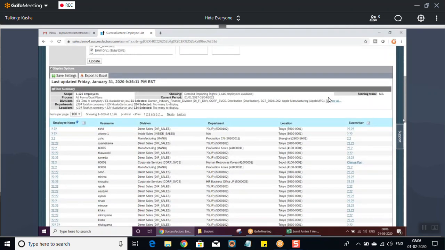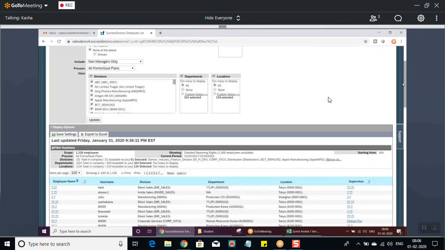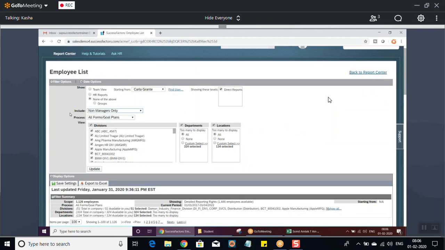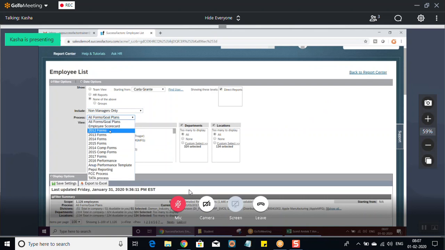So you can see how all these sections have started coming here, right? Like this, you can see all these sections, team, and like this you can also include your external employees, or only the external employees, right? And then here you can see your process. If you have your process defined for your template, I'll show you how we can define this process later on.